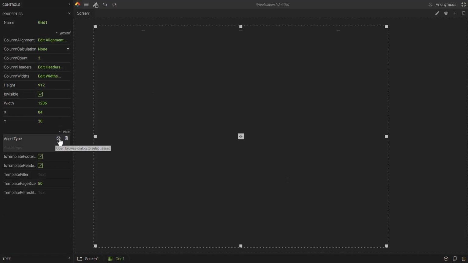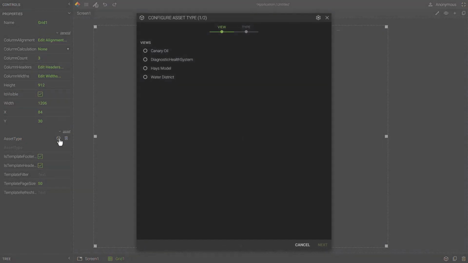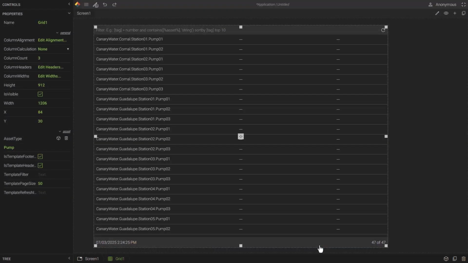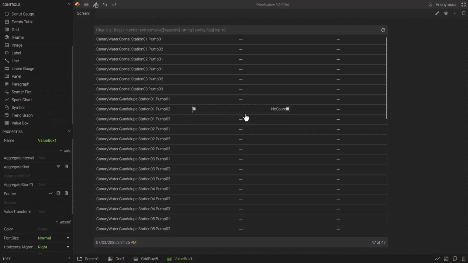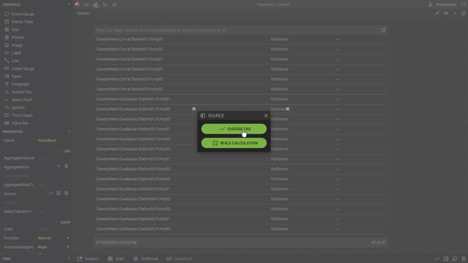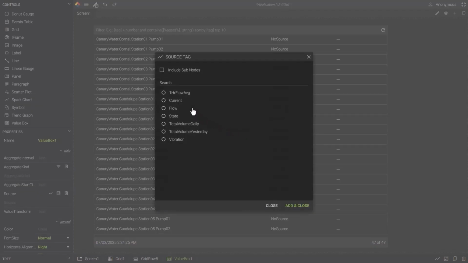Using the asset type property, we'll select the asset icon and choose a virtual view. Next, select an asset type. Immediately, the first column is populated with an asset label displaying the asset path of each instance. Then as we add controls to subsequent columns, each row will display the tag value that corresponds to that instance, assuming it has that tag.